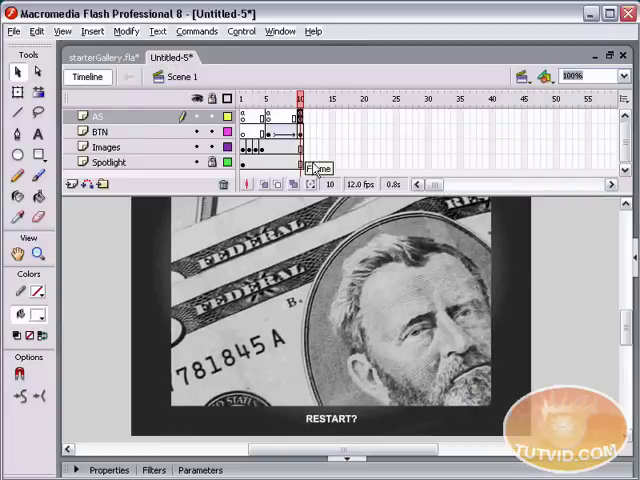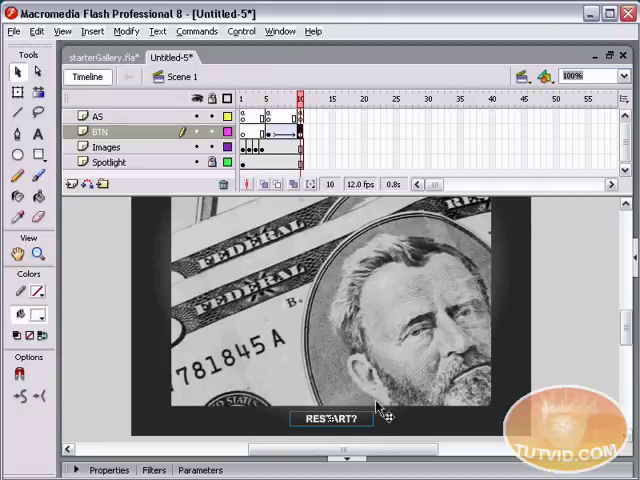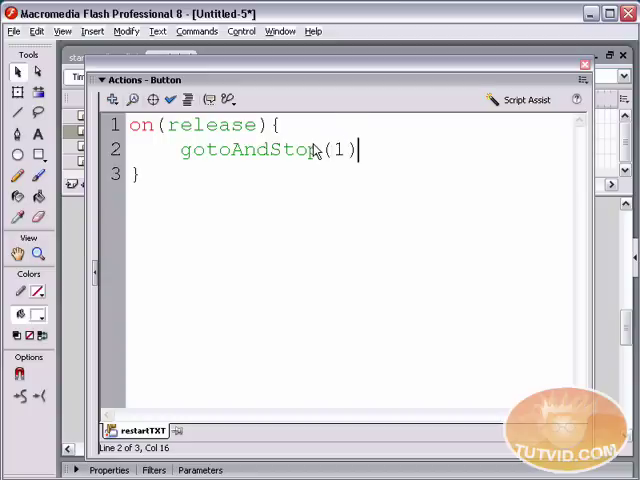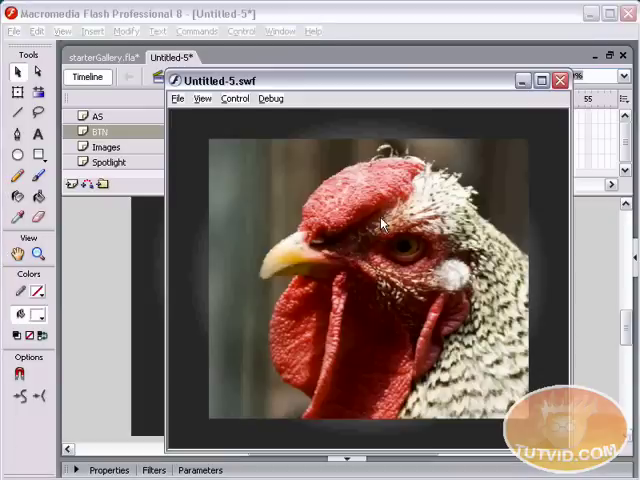Now, all that's left to do is code this restart button, which is super easy to do. Select the actual button, bring this up, and we're going to say on release. Oops. What did I do there? There we go. On release, go to and stop 1 for frame 1. Okay, and that's it. That should be it for this one. Let's just test it out.